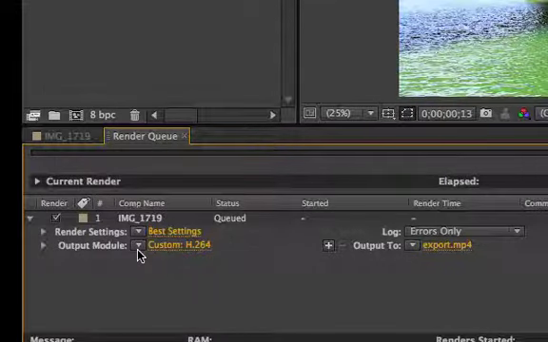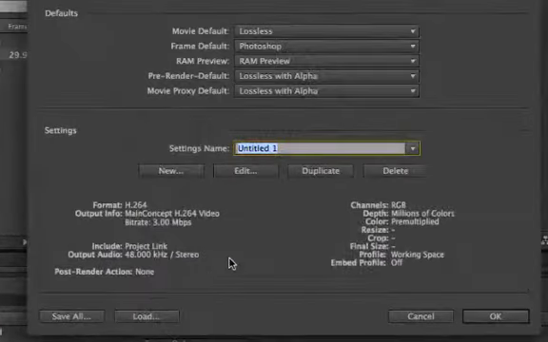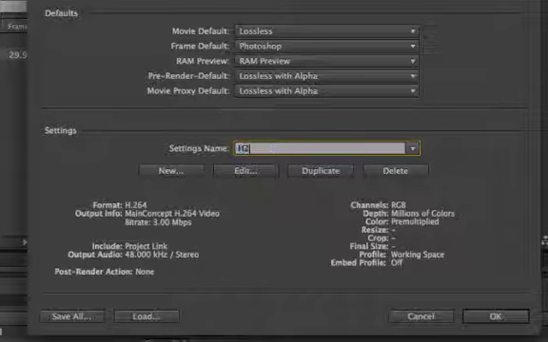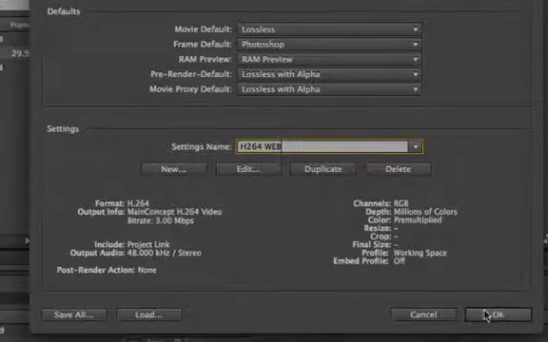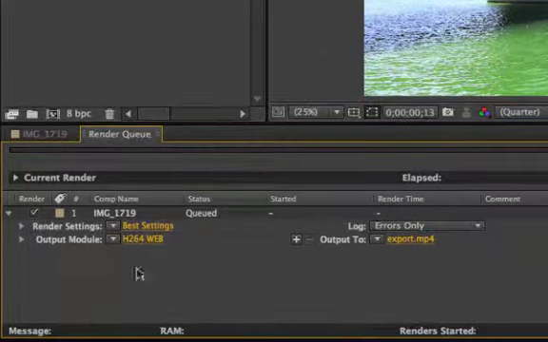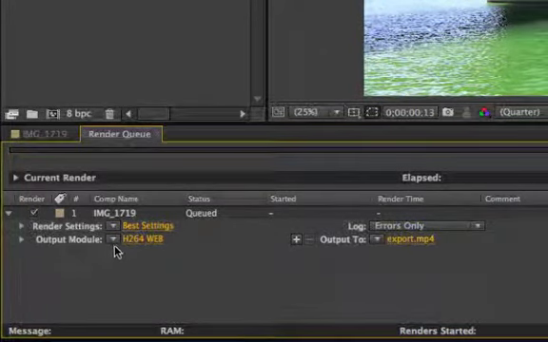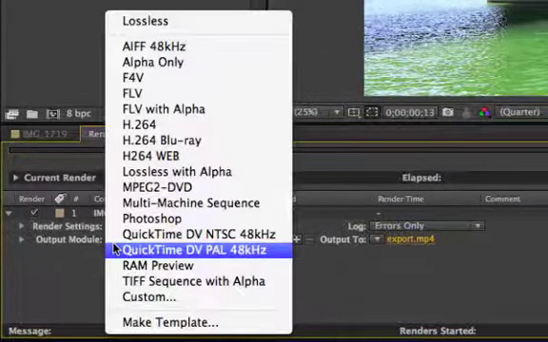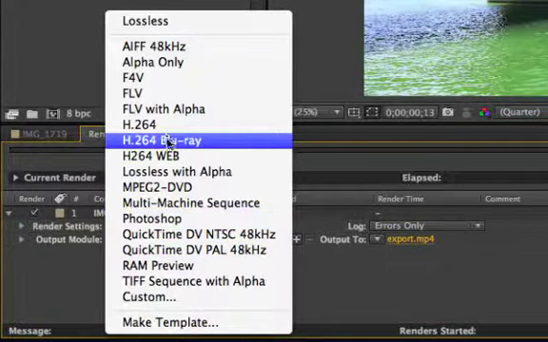If I wanted to make this a preset, I could click the little arrow next to where it says Custom, and we could go to Make Template. This will pop up, and I could save this as my H.264 web. So the next time I come back here into the render queue, I just have to drop this little arrow down, and then I'll find H.264 web.